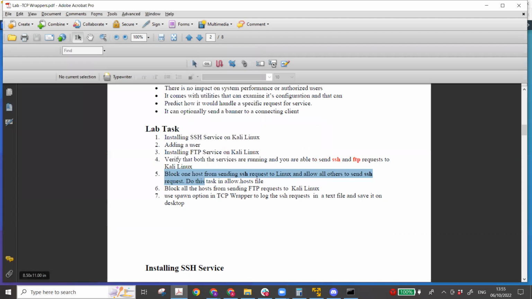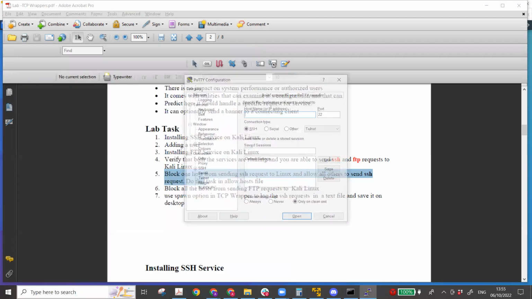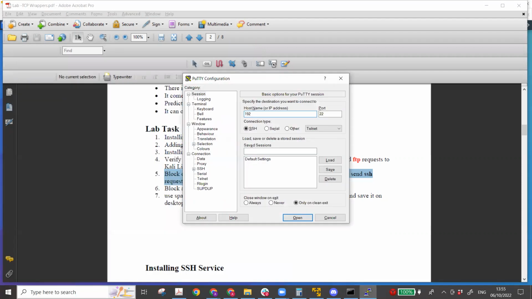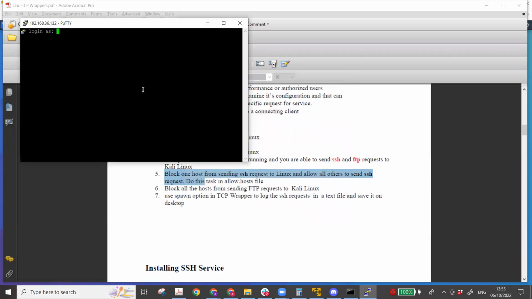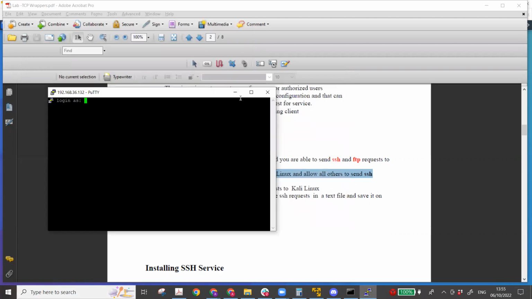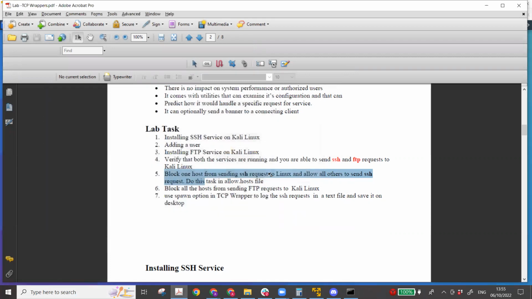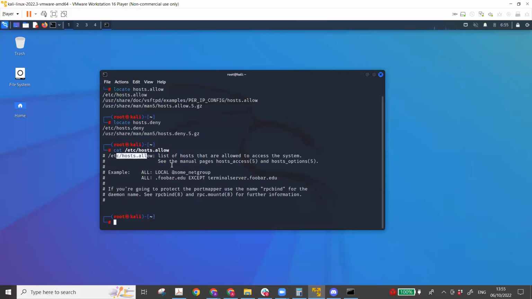So again, I will just show you that I can still SSH into my Kali Linux. 192.168.36.132. And if I click open, as you can see, I can send an SSH request, and I can log in as well. And you know that now I want to block this by using this TCP wrapper, or in other words, by going into the file and writing something to allow or block.